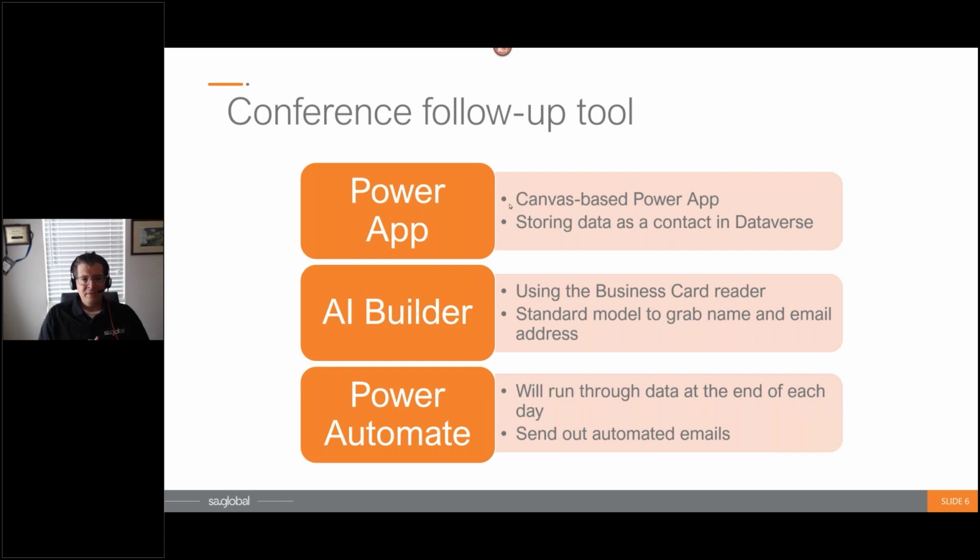And then we're going to take the information that's in Dataverse for those contacts. We're going to cycle through it at the end of the day and send out a nice "to meet you, or if you have any other questions, feel free to follow up" email out to all the people that you scan throughout the day. So it's really a pretty powerful tool, and we'll see it's going to take 45 minutes to an hour to build, so it's not particularly complex.